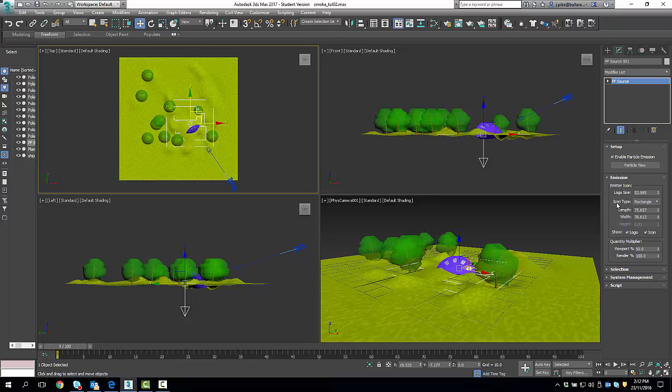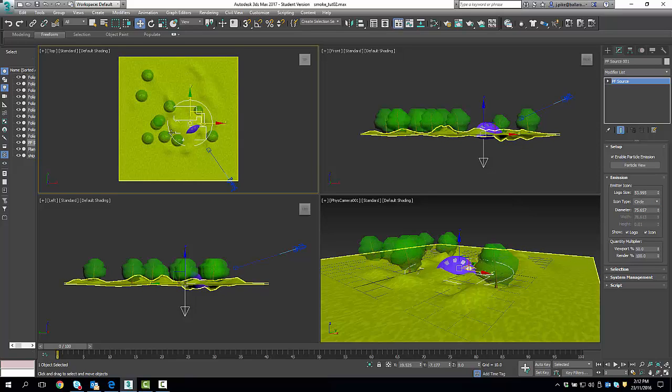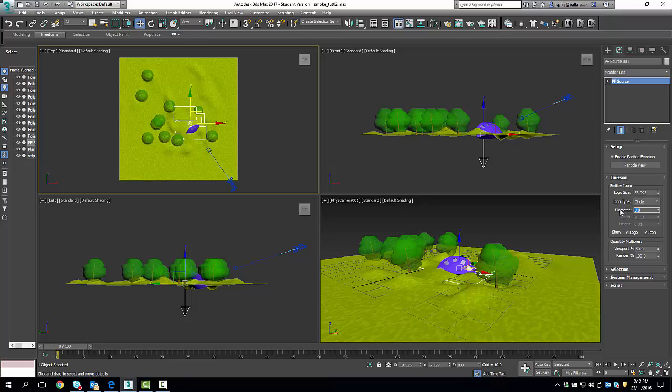Where it says icon type, change it to a circle. So you can see it's changed the icon to a circle. And where it says diameter, where it says 75, let's try and change that to 3. Now that might be quite small, but we'll just change it to 3. Let me just have a look. Okay, so the emitter is a small bit there. We'll leave it like that for now.